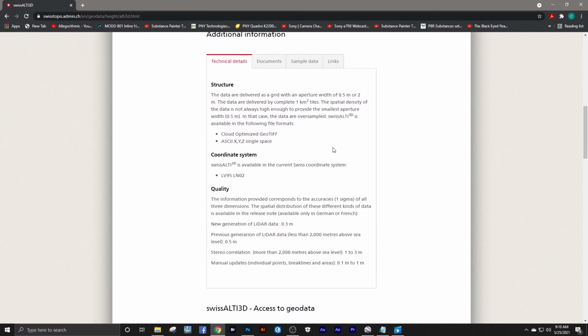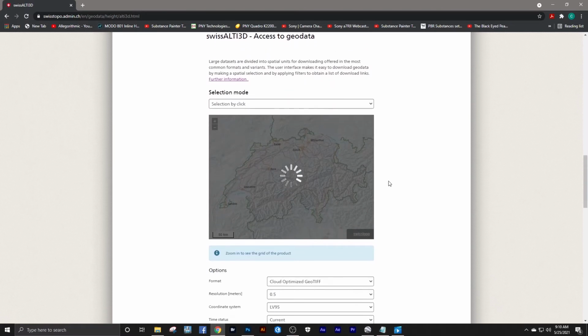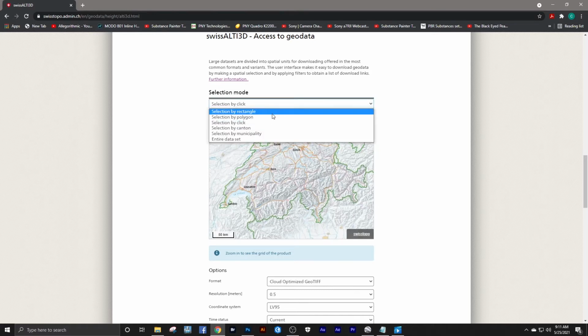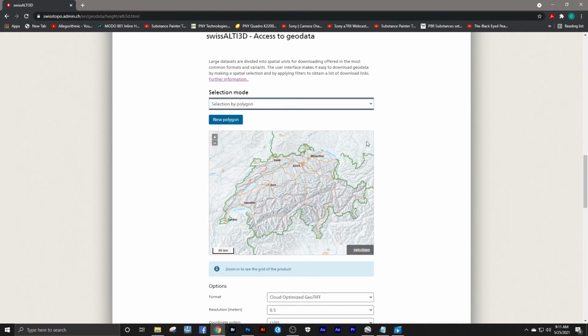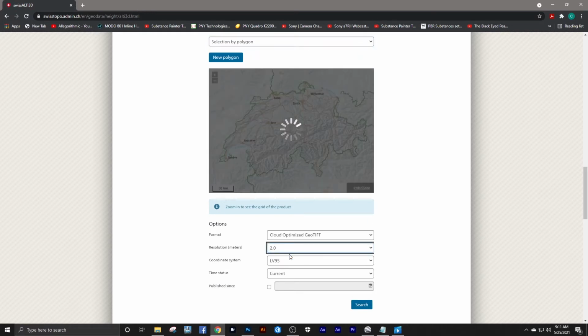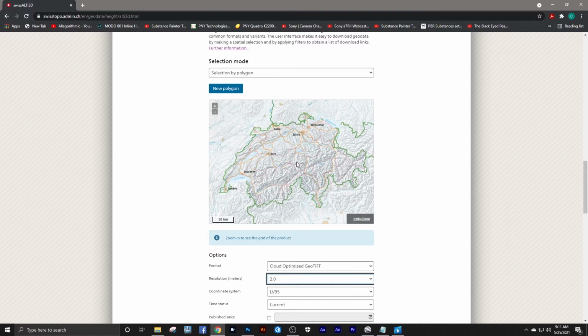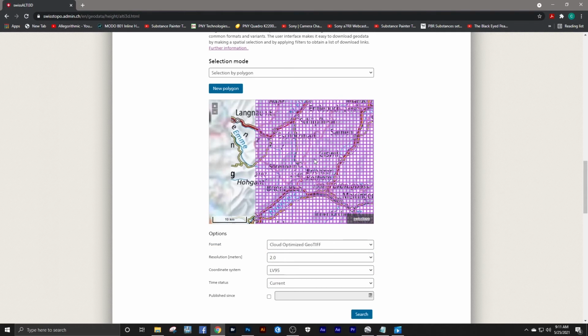Scroll down the page till you see this map. We're going to select by polygon. We're going to make sure that we have 2 meters. These DEMs are 2 meter resolution. Very high resolution on DEMs. Then we're going to zoom in to our area of interest.